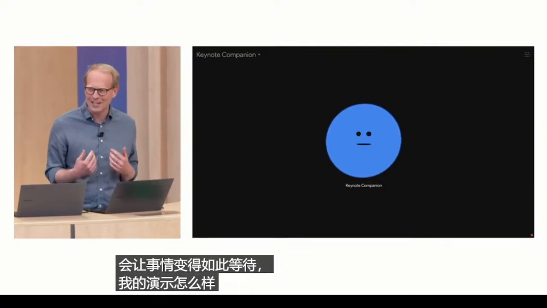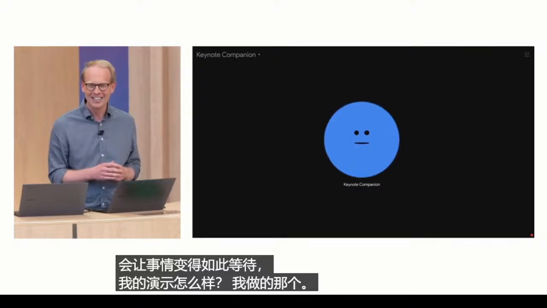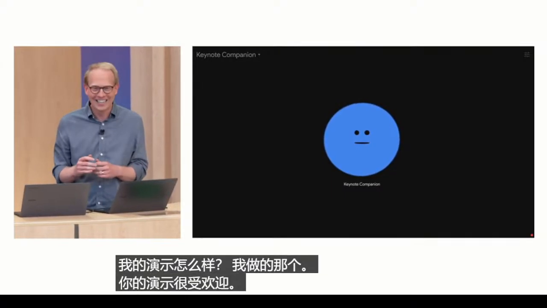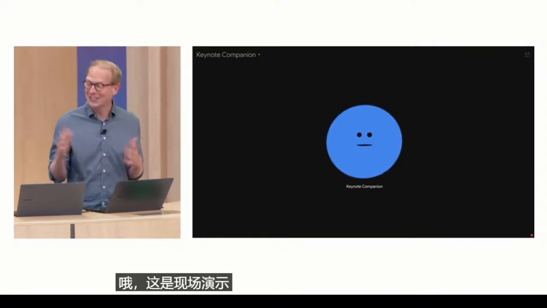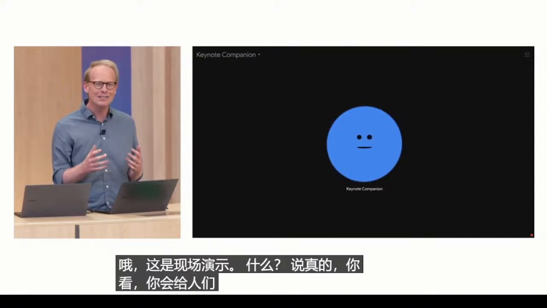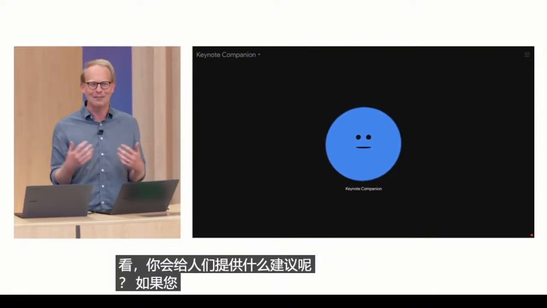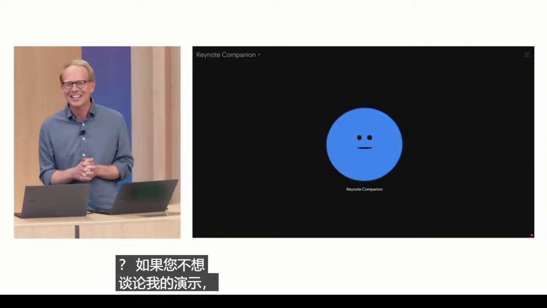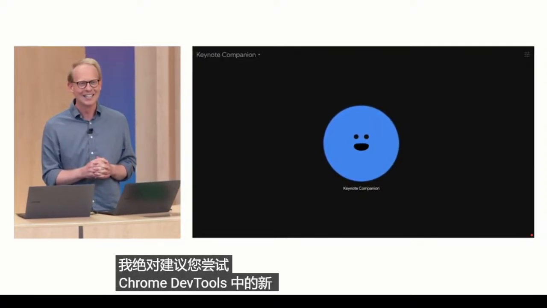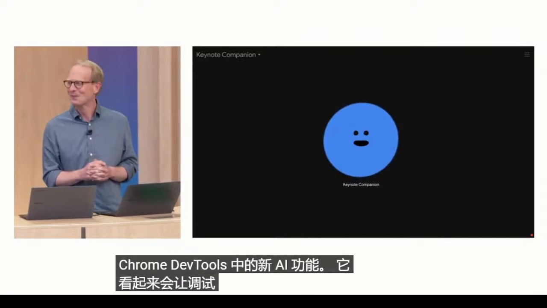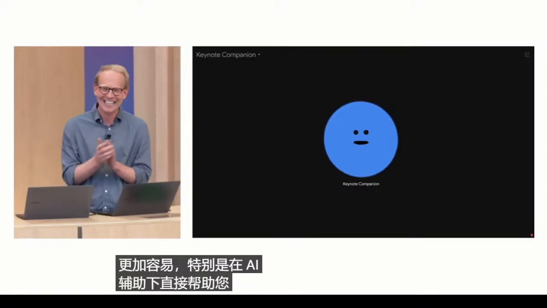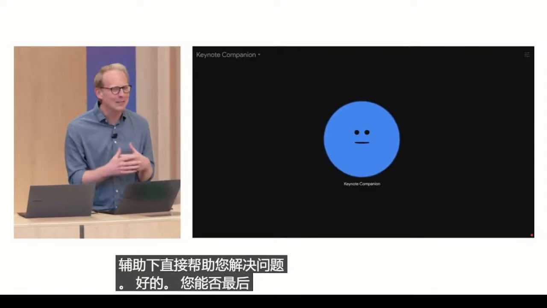What about my demo, the one I did? Your demo was... Oh, it's a live demo. What? Seriously, see? What was some of advice you'd give people to build if you don't want to talk about my demo? I definitely recommend trying out the new AI features in Chrome DevTools. It looks like it's going to make debugging so much easier, especially with the AI assistants helping you fix issues directly. All right, can you maybe just close us?